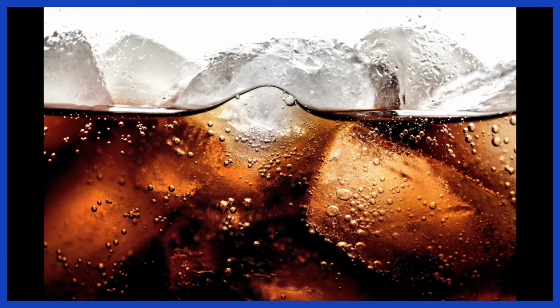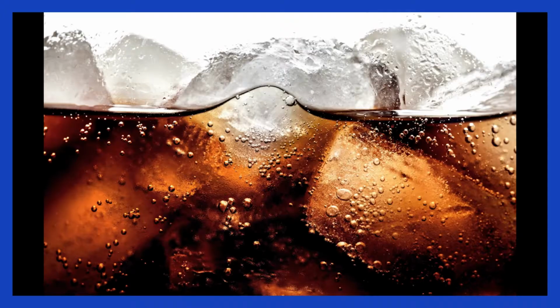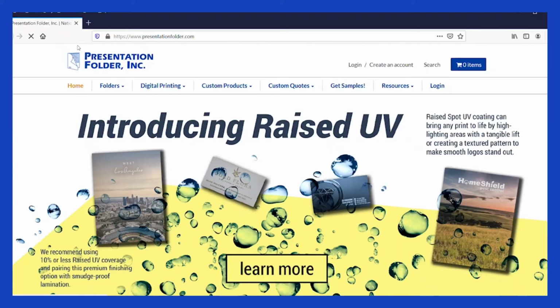Today we will be designing a print-ready raised UV file based on intricate details like water droplets and ocean waves. So let's get started. We will begin by downloading a raised UV texture template from the Presentation Folder website. We're using this template because it automatically creates the separate CMYK and raised UV layers for us, so we don't have to worry about making them our own. It also presets the raised UV in the preset color magenta.